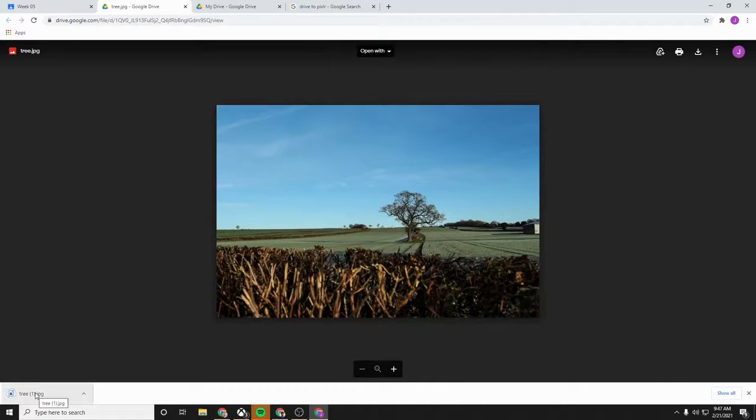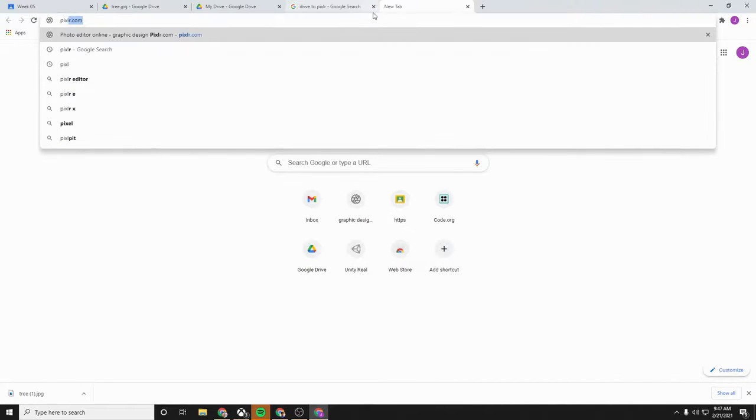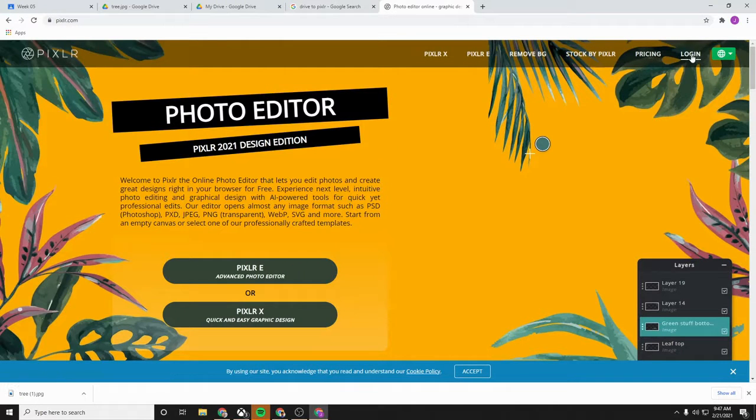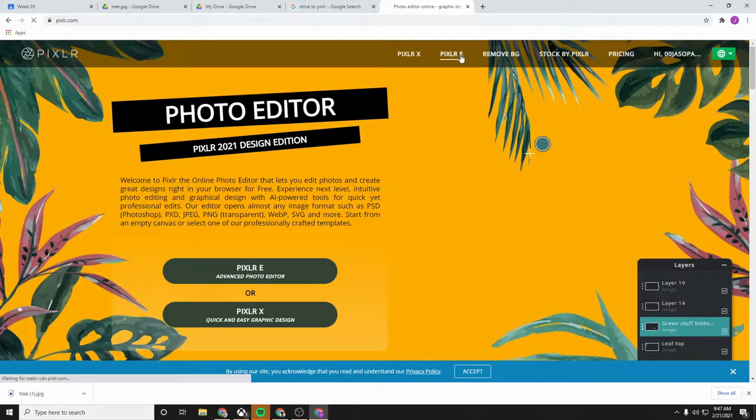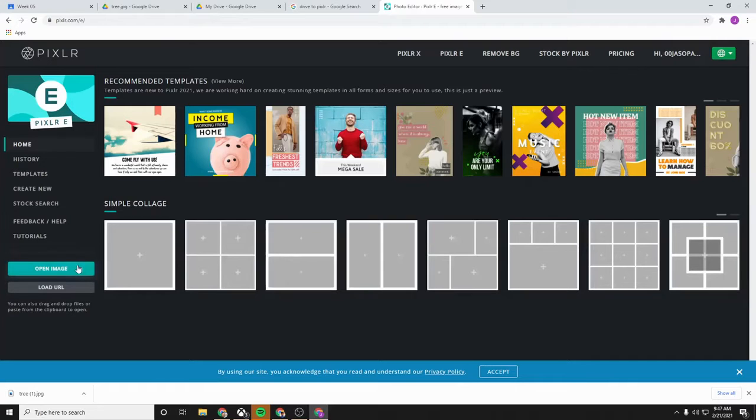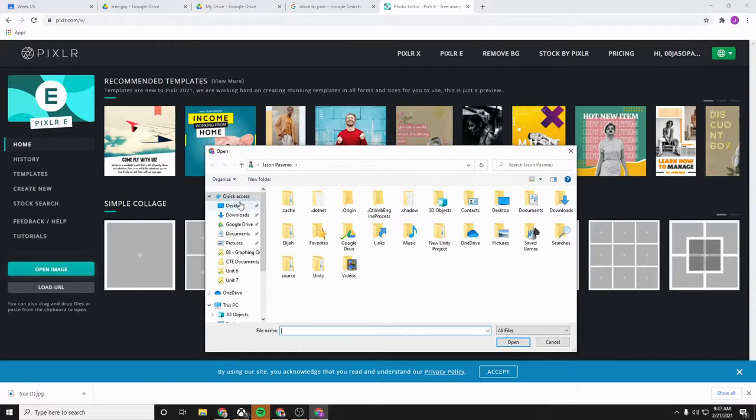Okay, so I see this here, and now if I go to Pixlr, I can now log in, and I'm going to click on Pixlr E, and then I'm going to open an image. Now on my Windows computer, this is a little bit more complicated, but here's my downloads folder, and where your files are located on your computer might be a little bit different, but mine goes to my downloads folder, so I can go here or I can find it here. But you're going to want to check to see where your files are.